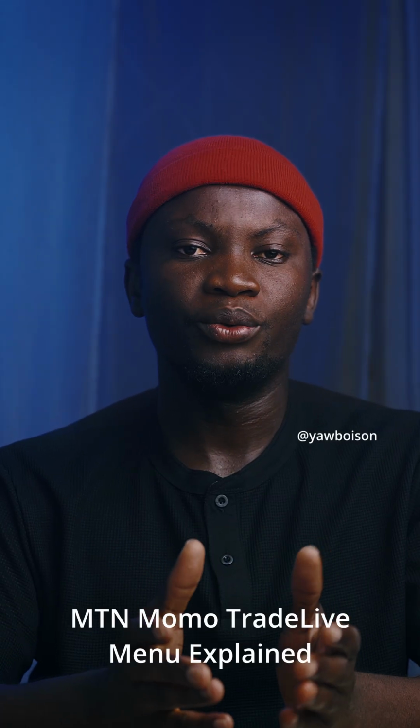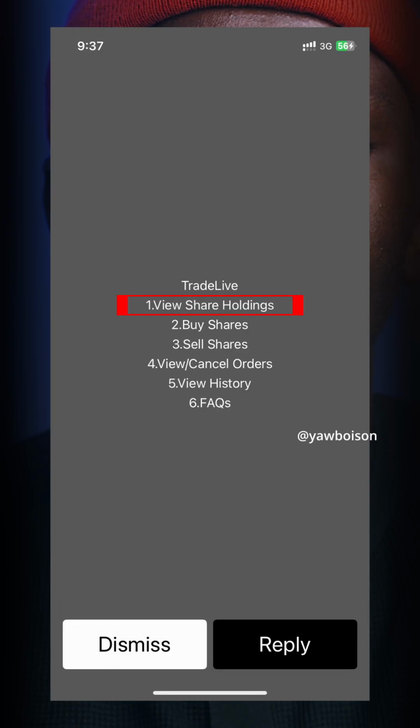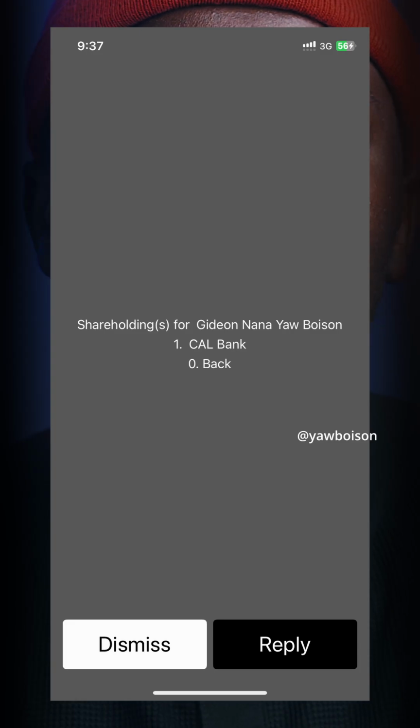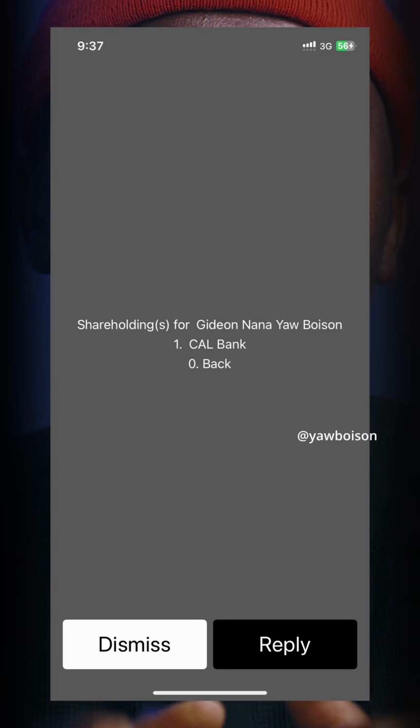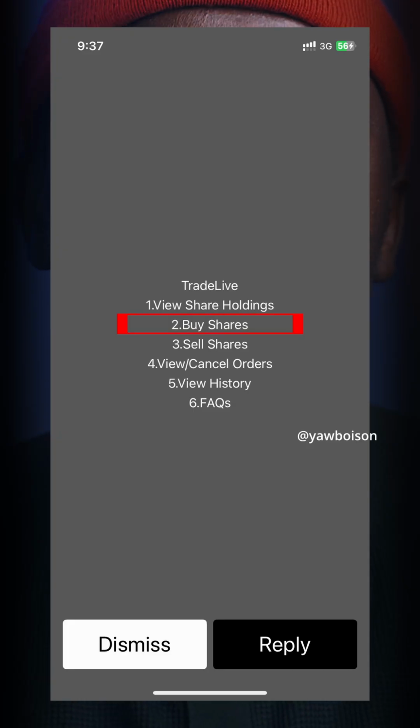In the trade live menu, your first option is view shareholdings. View shareholdings simply shows you a list of every single share that you are currently owning in your portfolio. To access this, you just tap on 1. To buy shares on your trade live menu, 2 says buy shares. Tap on 2 and it gives you an option of stocks that you can actually buy from.